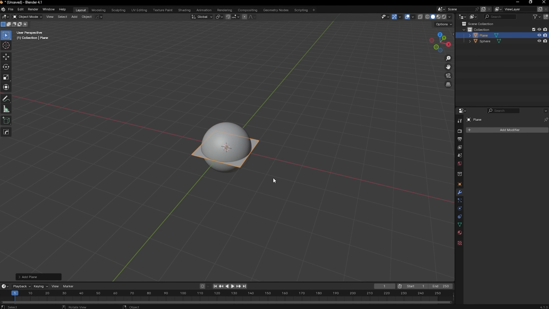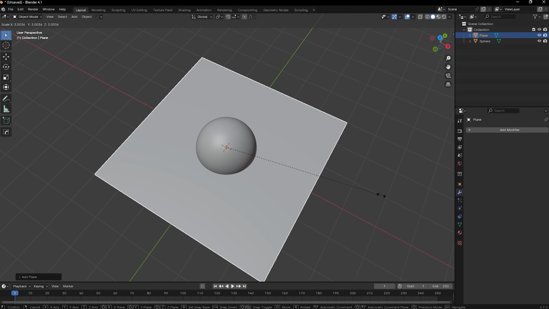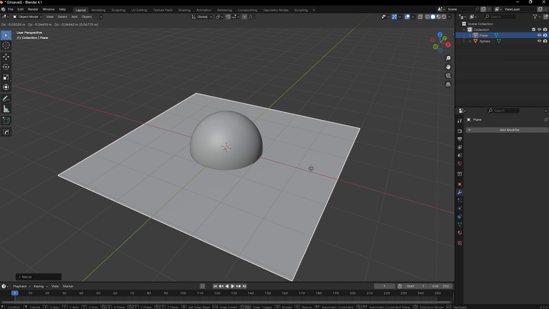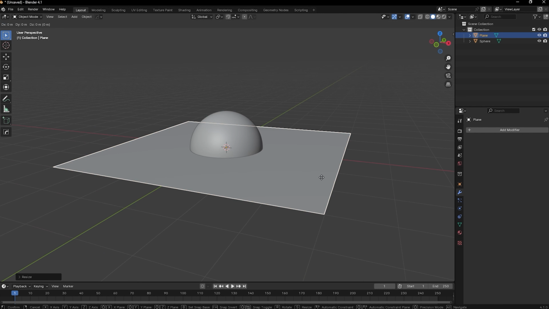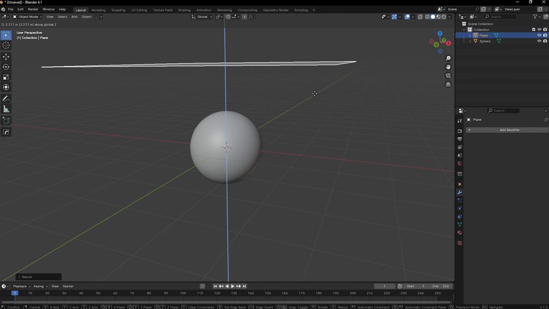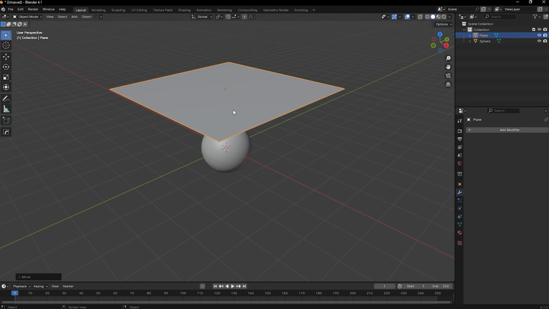Let's add here a plane. With S we can scale it, so let's scale it a little bit like that. Alright, and with G we can move it to wherever we want. We only want to move it on the Z-axis, so let's click G, Z, and let's move it on only the Z-axis. Right over there, it's perfect.